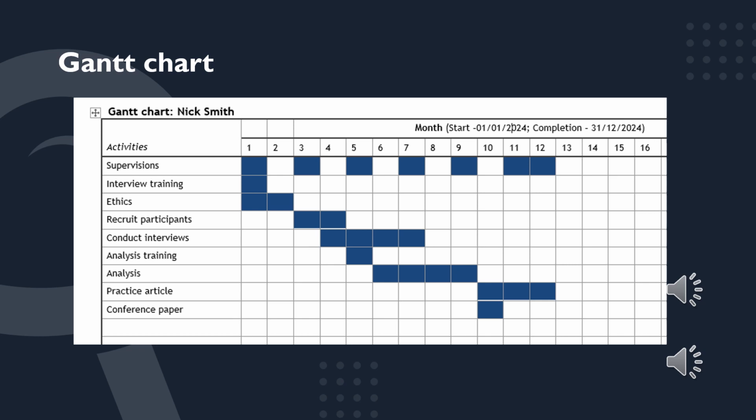And then down the left-hand side, in that far left-hand column, are a number of activities that I plan to comprise my fellowship over the 12 months. To the right of that are columns, each column representing a single month, and where a box is shaded in dark blue, that means during that month I plan to be conducting that activity. So as you can see, I plan to have supervisions every other month. So month 1, month 3, month 5 and so on, till the end where I have a couple together.